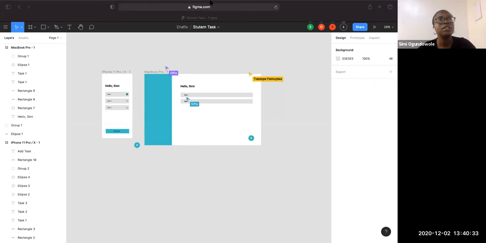I want to use the other screen because this is quite large. So I'll just open this up here and do this.